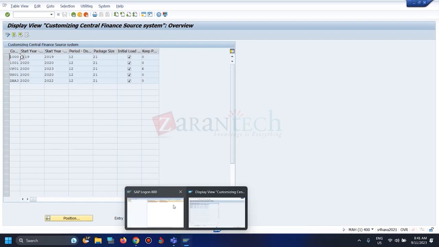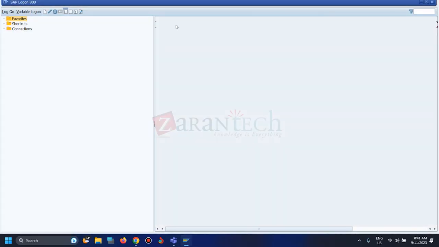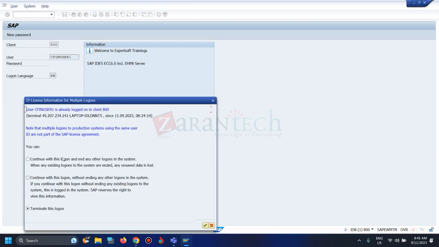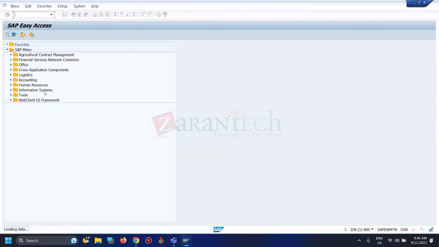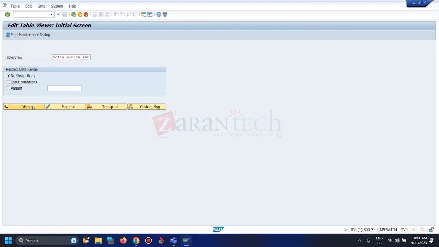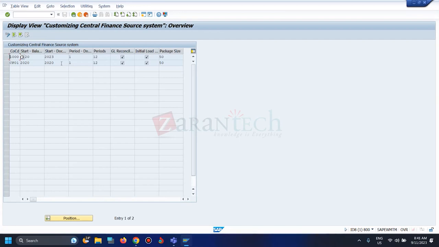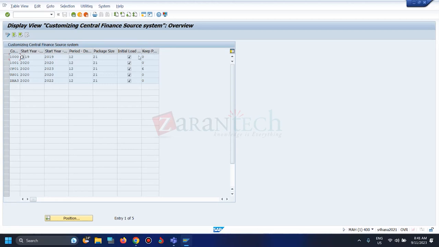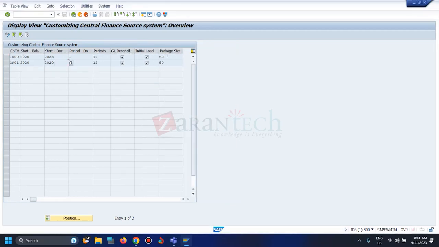So let me think. Systems, there is some issue, it gets logged out with a few minutes of inactivity. So this is your ECC system. This is your S4. So apart from your GL reconciliation tab, everything else is the same.